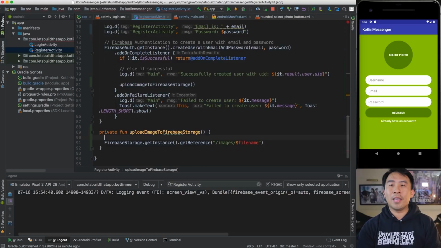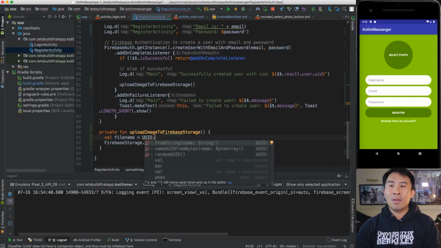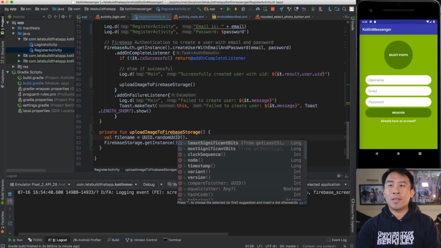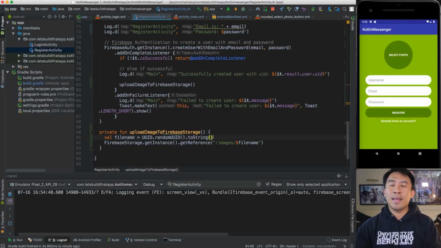So what is file name? Well, for file name, I'm just going to make a random string. And the way to do that is to use something called UUID, which is a unique ID. And over here, you can say random UUID, and you can also say toString like that. So that's going to give you a really, really long string, which works for me. And you can just pump that into the string over there. All right, so over here is actually your reference to your Firebase Storage upload area.